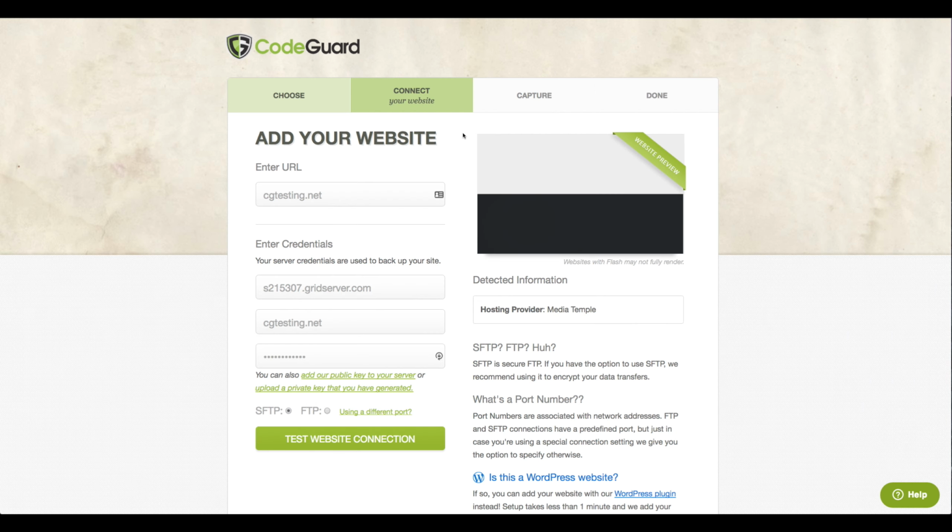So back here at the Add Your Website page for CodeGuard, I have everything filled in already. You can see I have my website URL here, the cgtesting.net. I have my hostname IP address here. I have my SFTP username here, and I have my SFTP password. For this instance, we're going to be using SFTP, and now we can test the website connection.